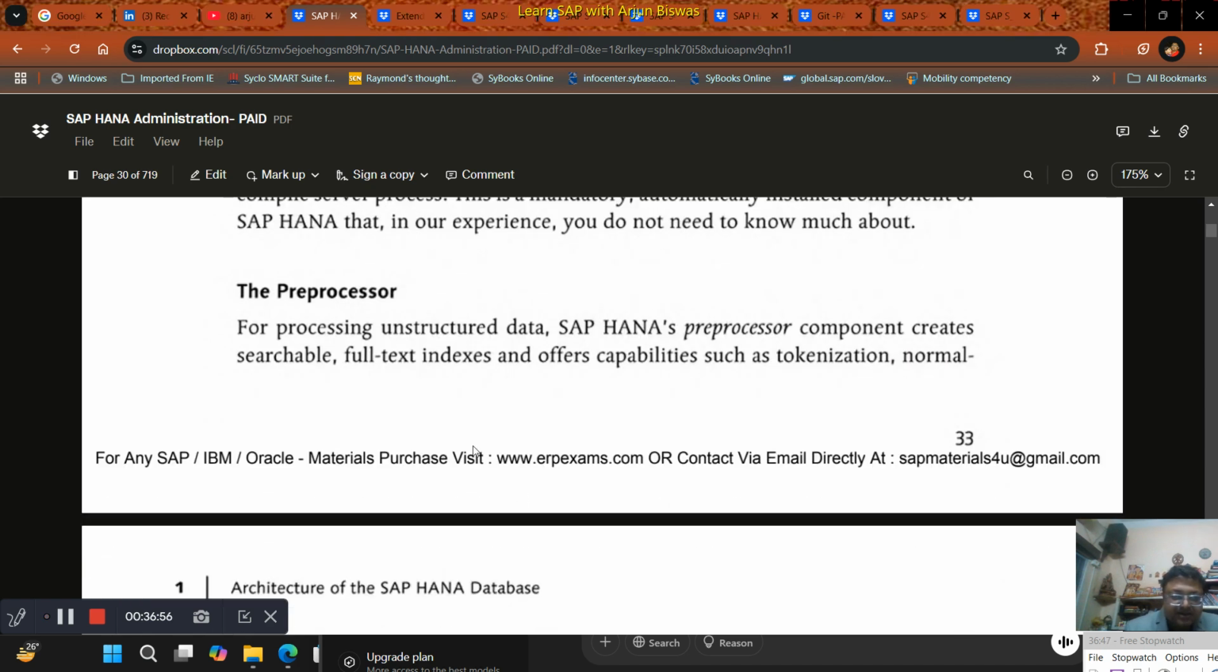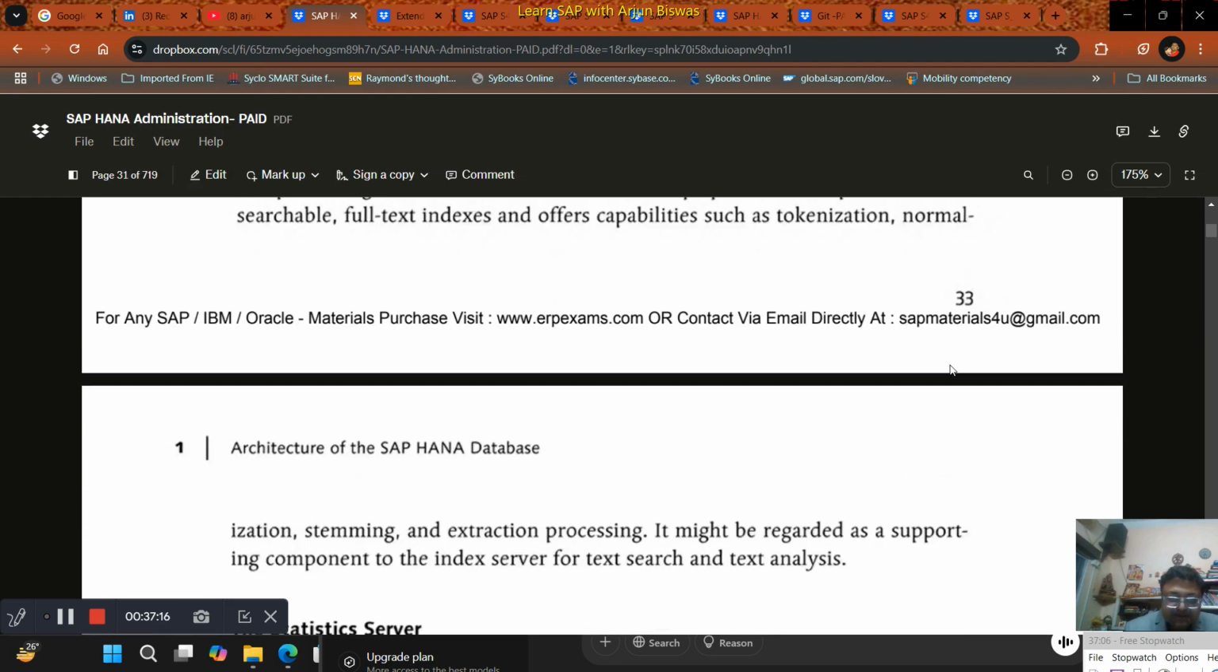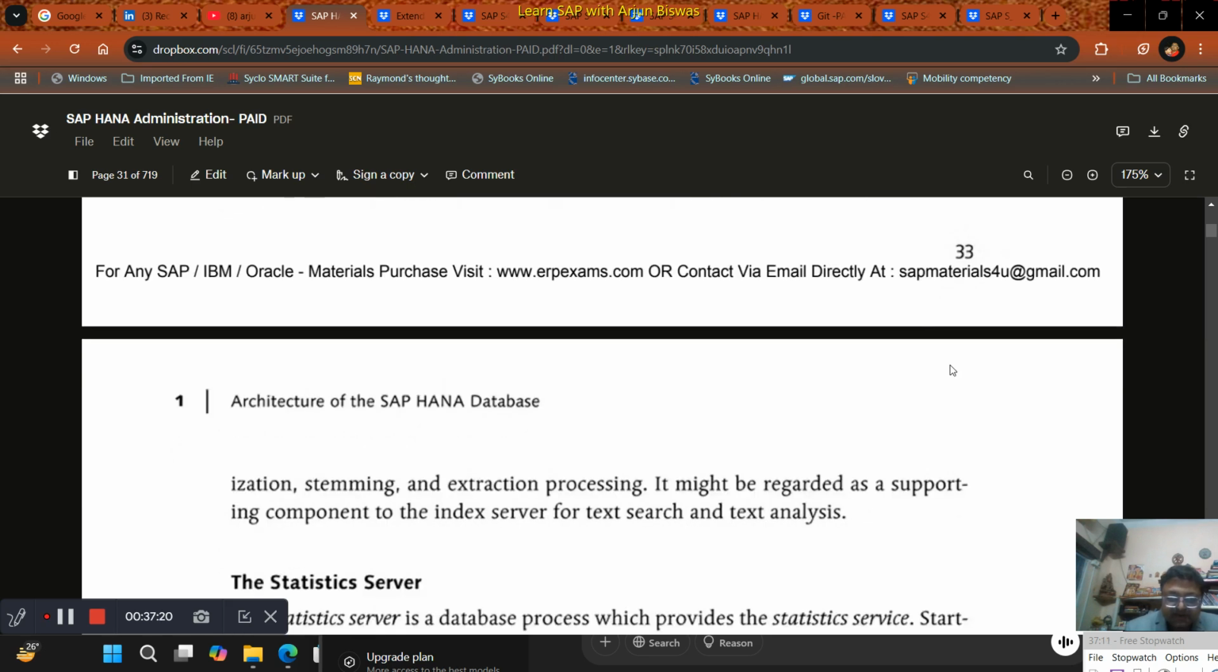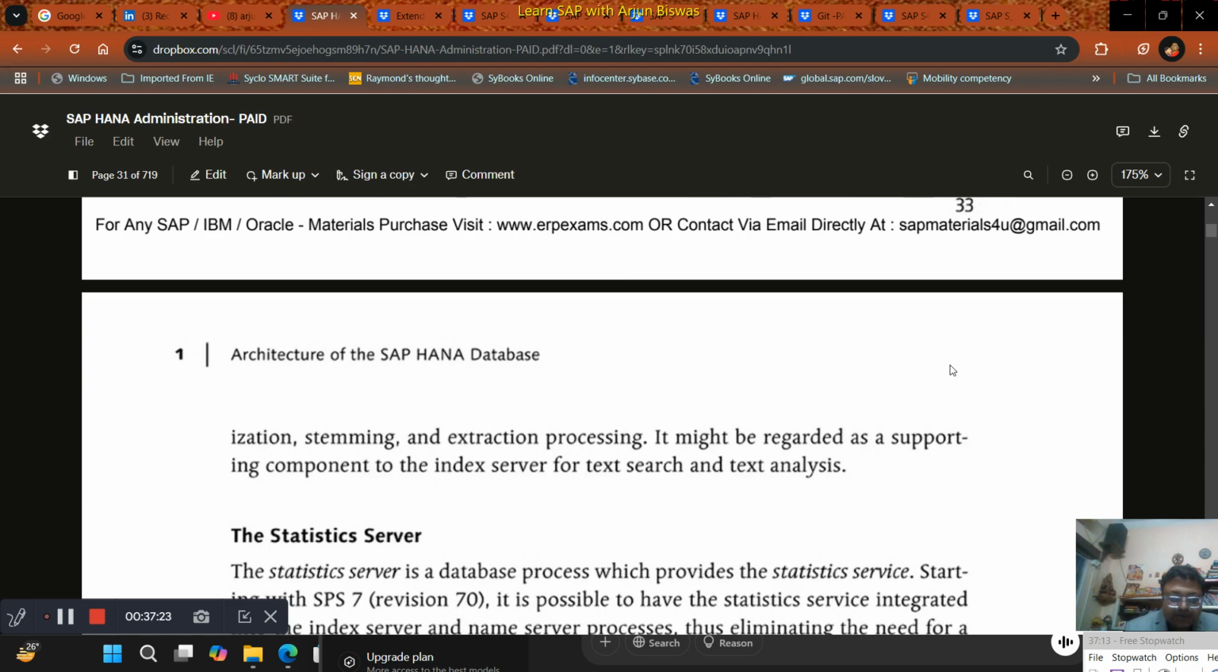Now we need to understand what the preprocessor is. This is for processing unstructured data. SAP HANA's preprocessor component creates a searchable full text index and offers capabilities such as tokenization, streaming, and extraction processing. It might be regarded as a supporting component for the index server for text search and text analysis.